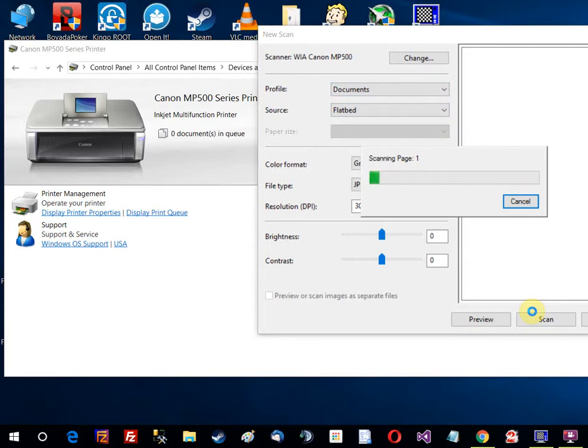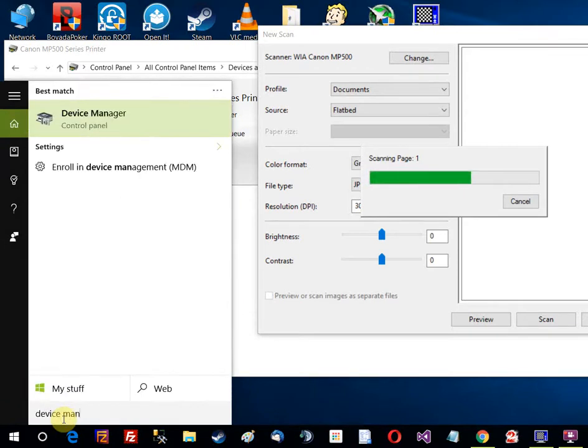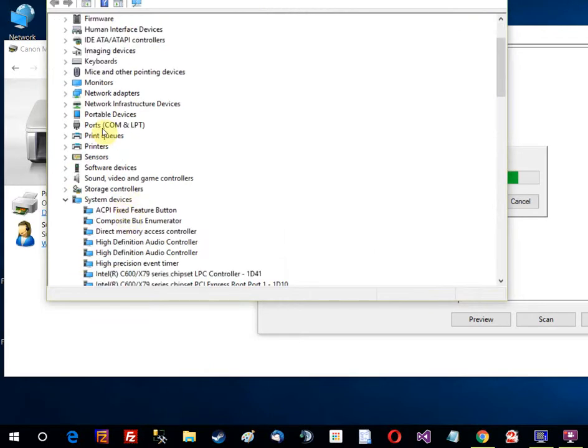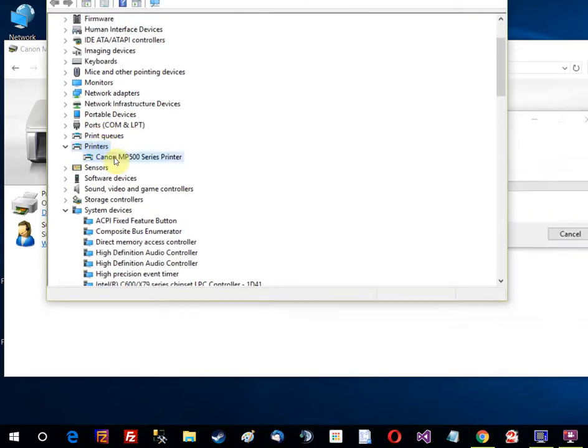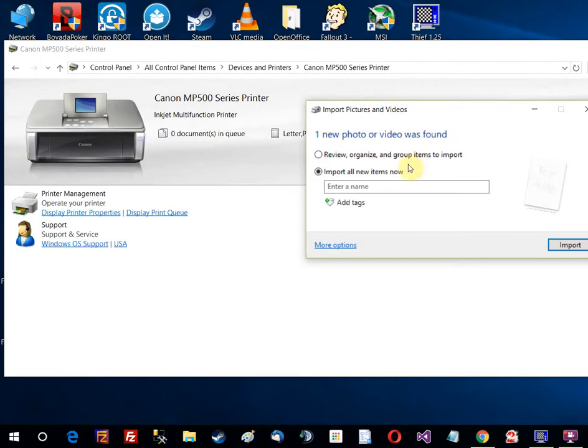Now if this doesn't work, you could go down to the device manager, like this little circle thing, Cortana, whatever it's called. Type device manager in and then click it. Figures it out. Find printers. Right click that. Uninstall it. Unplug your printer from the computer even. And reboot Windows. Then plug it back in. It's probably the USB port. Let Windows detect it. Install a driver. And hopefully that fixes it.